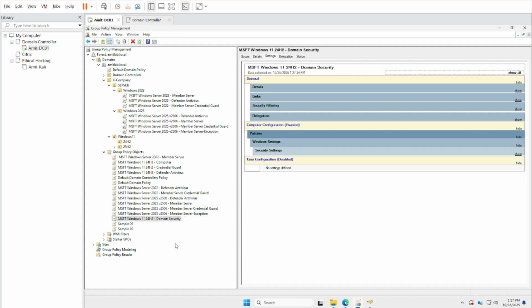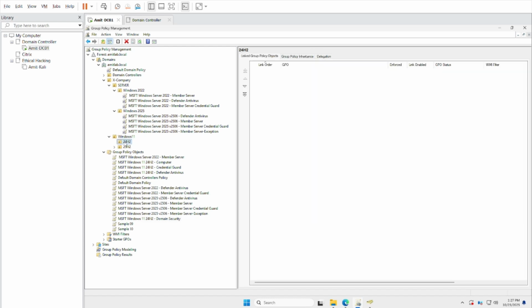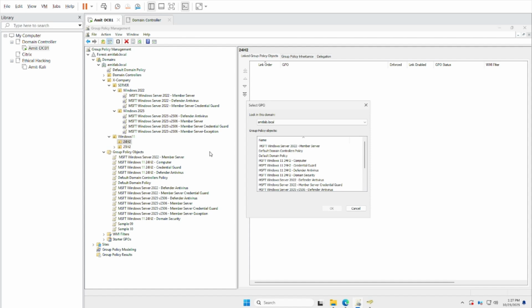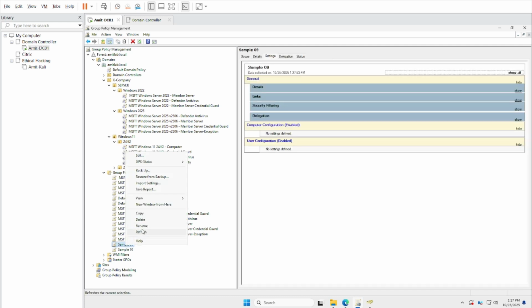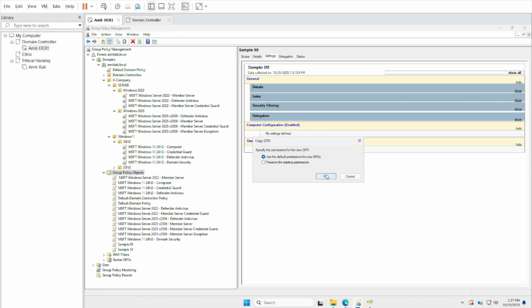Okay, so we have imported four Windows 24H2 policies actually here, and we're gonna link them all here. So these are four baselines I've imported, and let's move to 25H2 actually. Let's make some more copies. I think we need it actually.